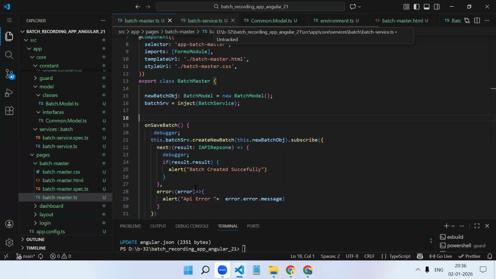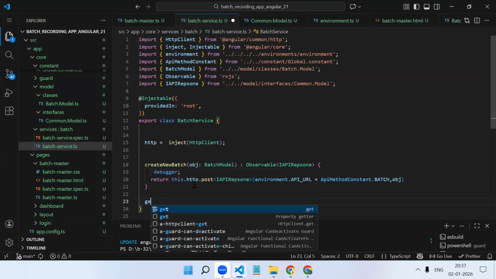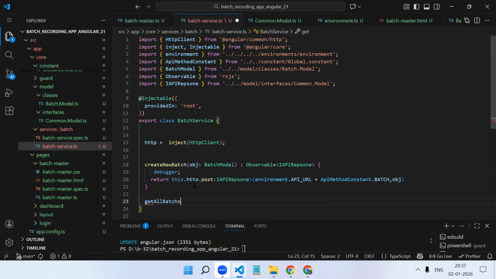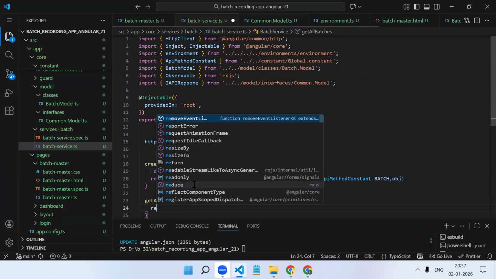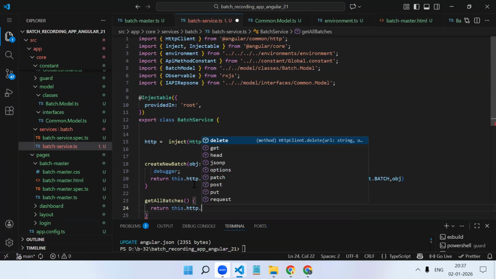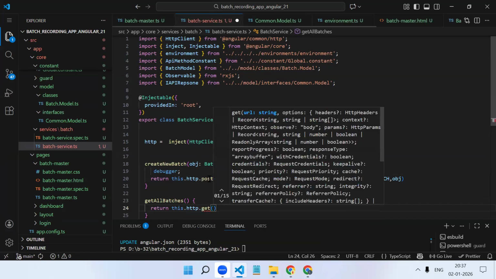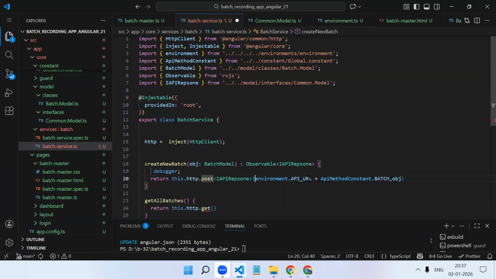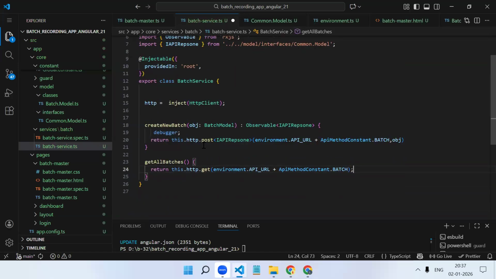Now you have to show the data over here. Again in the batch service, we have to create one more call. Get all batches: return this dot http dot get, your URL, environment.apiUrl, and the URL will be the same. We don't have a method name, right? So this same thing will go over here. Now again the return type. So the same return type will go over here also.